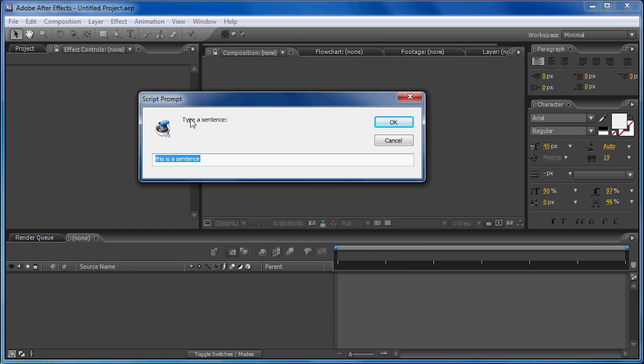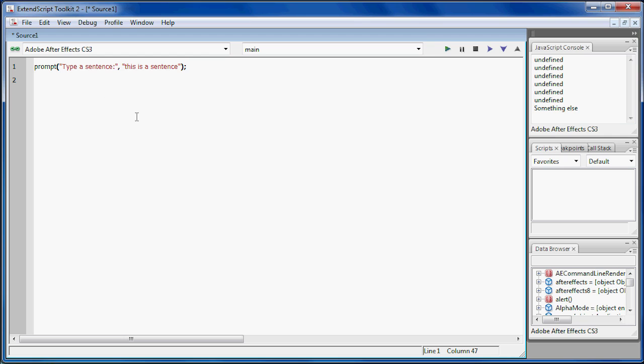you can see here we have what we were asking for, type a sentence, and then we have our default value, this is a sentence. And we can change this to whatever we want. And if we hit OK, we are giving what we just typed in back to the script. Now in this case, nothing else happens, so the script just ends, but we can use the data that was given to us in our script.